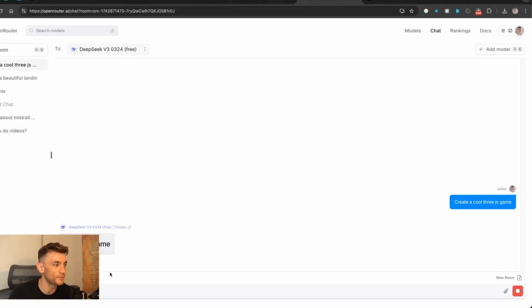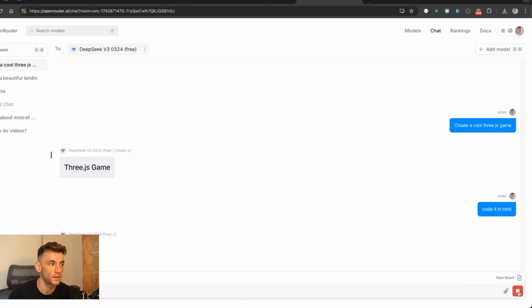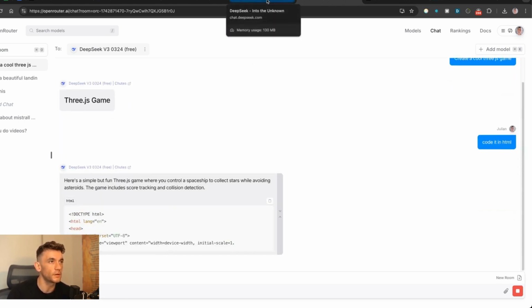Inside OpenRouter, it's just broken completely. Look at that. Three.js game. I'm going to say, okay, code it in HTML. I see, so it's thinking about it. I'm just going to go back and then we'll test that again. So you can see here, it's still not perfect, right?